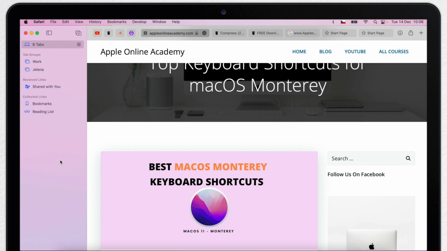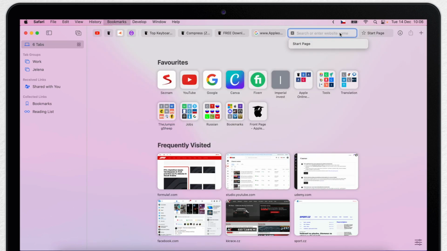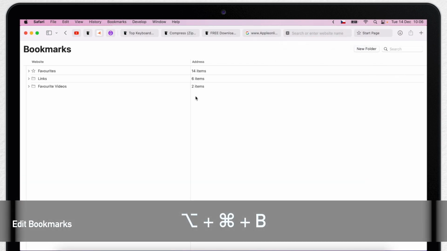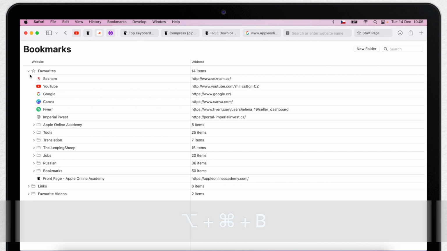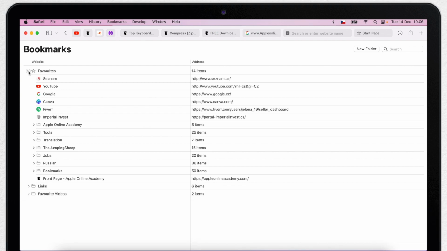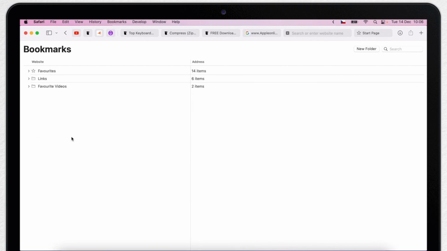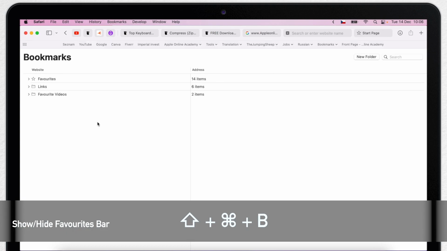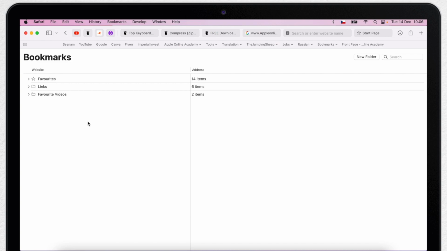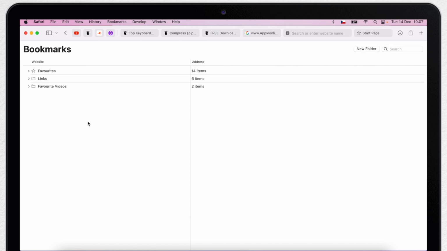But if you often save your visited pages into bookmarks, you might find this next shortcut very useful. By pressing Option-Command-B, you will get a quick access window where you can edit your bookmarks, reorganize them, create folders, rename them, and so on. Once you're already here, pay attention to this favorites folder, because with another key combination, Shift-Command-B, you can show or hide the favorites bar. It will give you quick access to your favorites bookmarks all the time from the main Safari window.